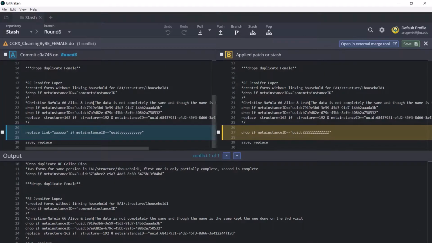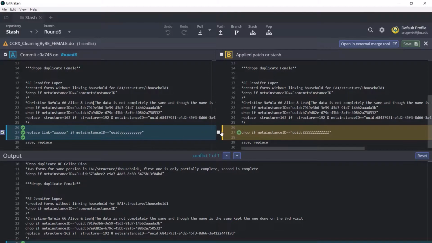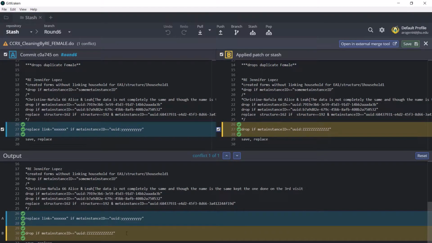It looks like somebody pushed to GitHub replacing a missing link or an incorrect link, and we have dropped a duplicate. Well, we don't want to pick one or the other of these changes. We want to keep both of them. So let's select A and B. And now if we scroll down to the output, we'll see that both lines of code are in the output do file, one on top of the other. So let's click Save.